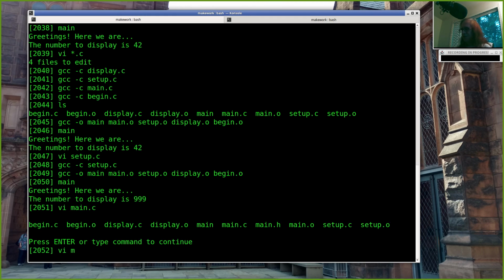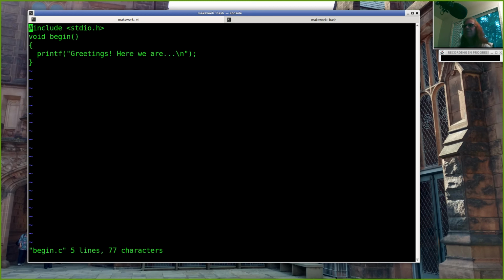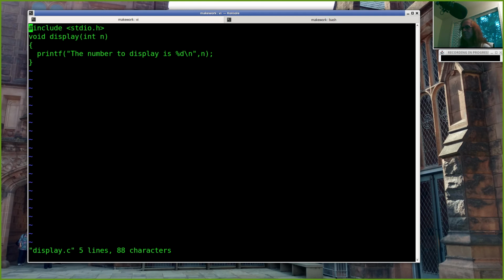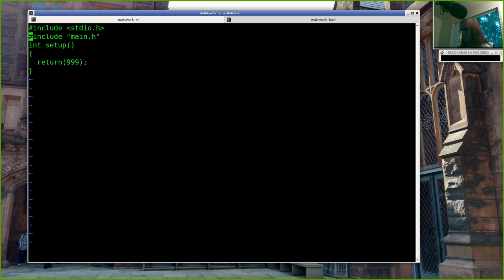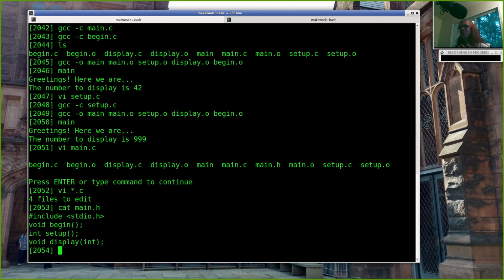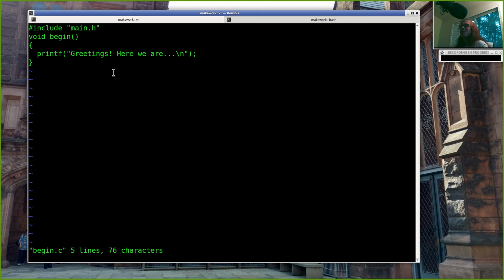All right, so what I can do is I can just include main.h in all of these .c files, right? And since main.h includes stdio.h, by including main.h, I'll automatically be including stdio.h. I'll also be including function prototypes. Now, if I don't use that function prototype, for example, inside begin.c, I'm prototyping my setup function, I don't use it. That's not a problem, right?